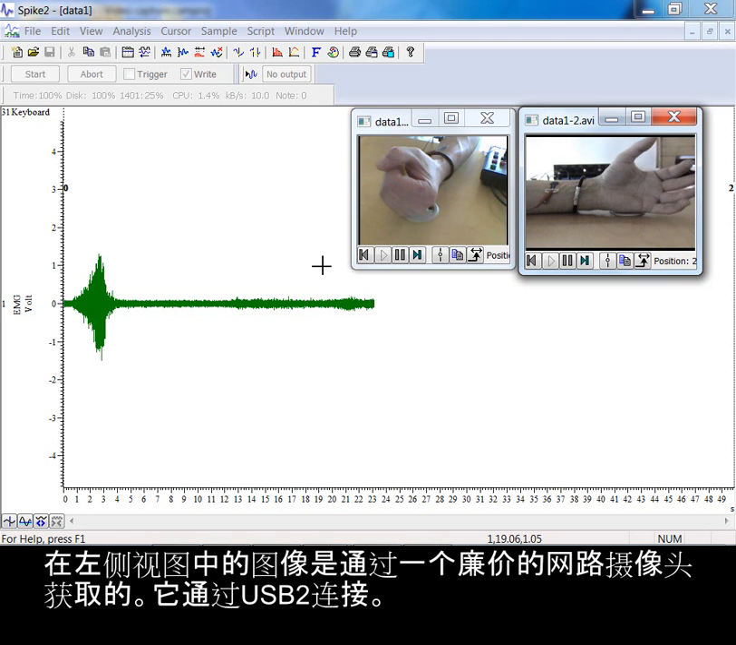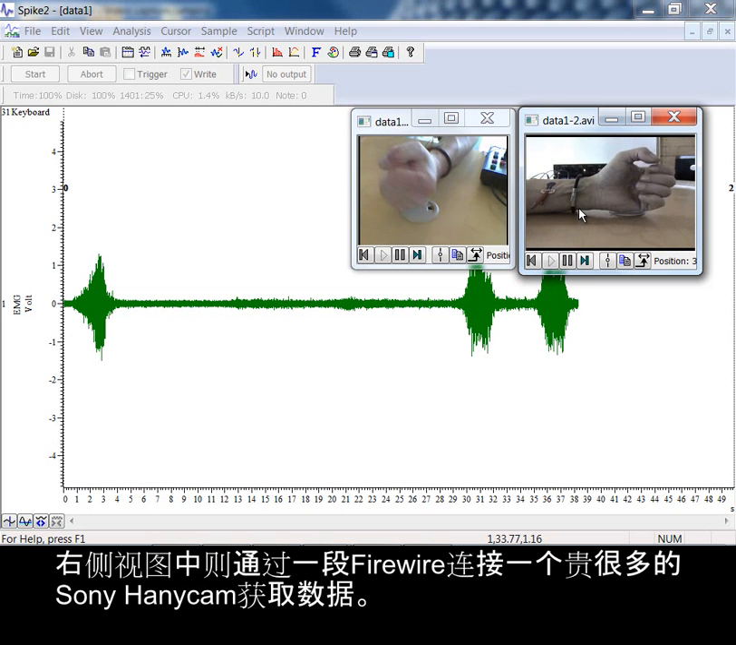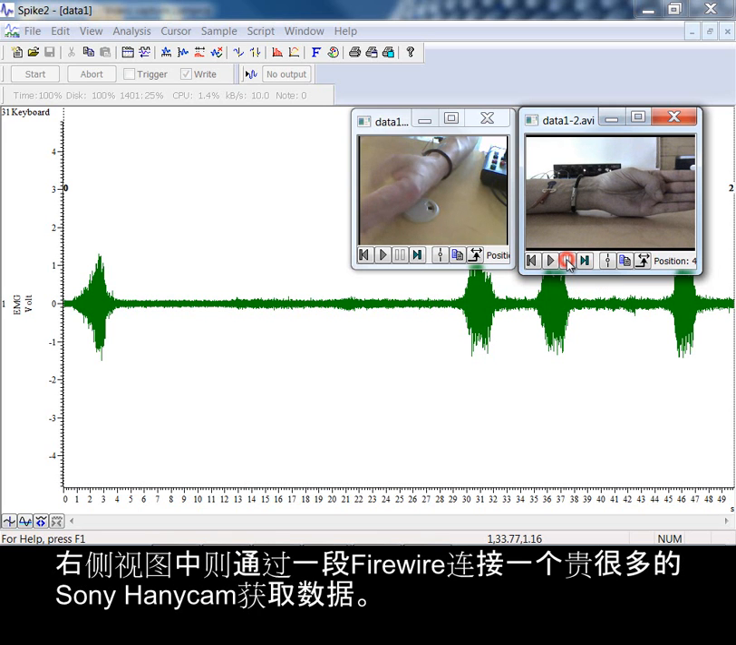The images captured in the left-hand view were via a cheap webcam bought for a few dollars. This was connected via USB 2. The right-hand view collected its data through a FireWire connection to a Sony Handycam, a much more expensive camera.